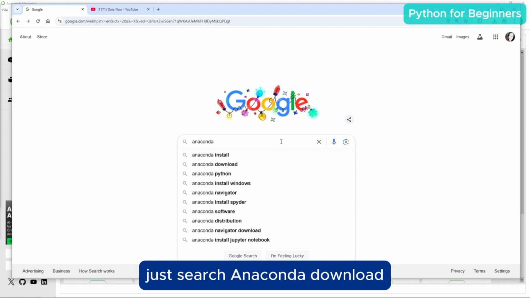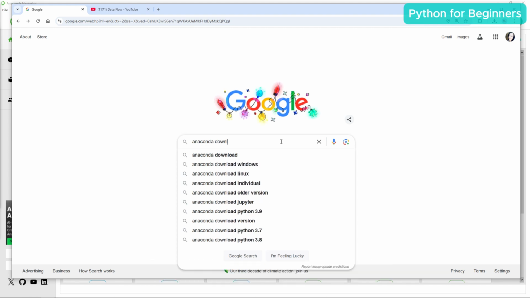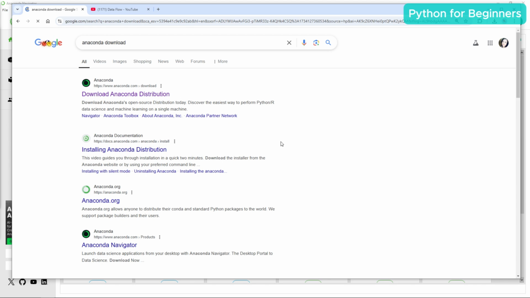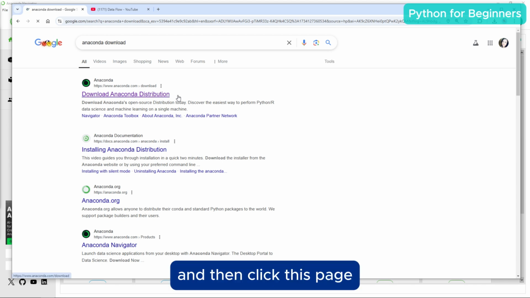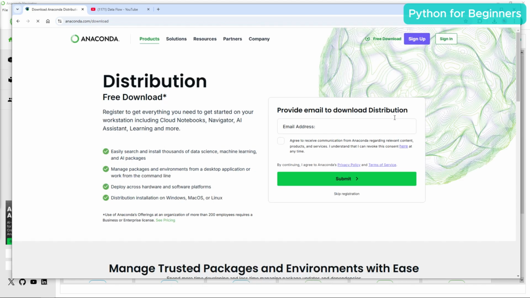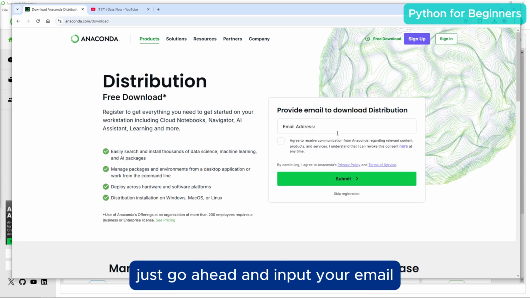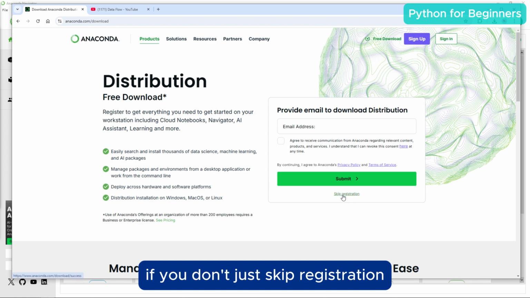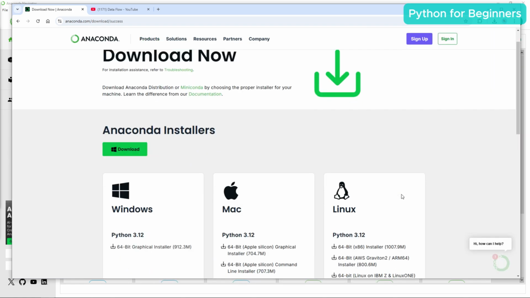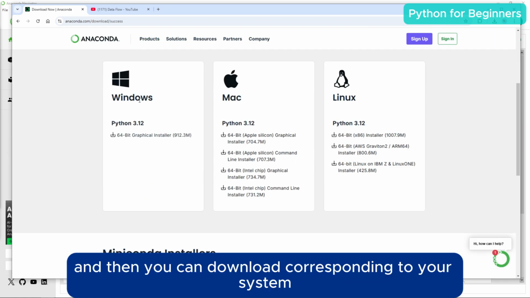Just search Anaconda, download, and then click this page. You will be directed here. If you want to register, just go ahead and input your email. If you don't, just skip registration. And then you can download the version corresponding to your system.